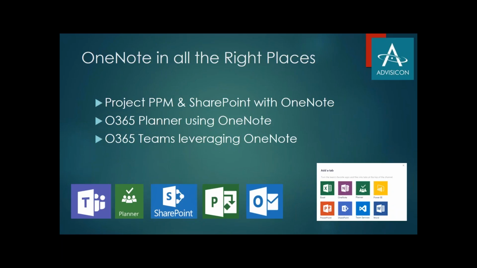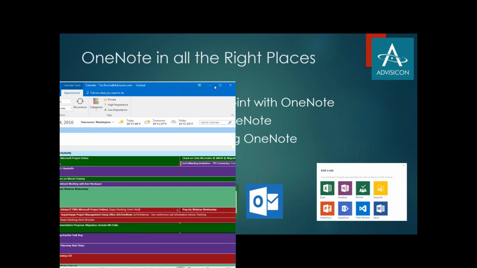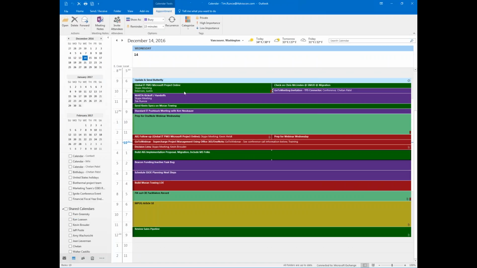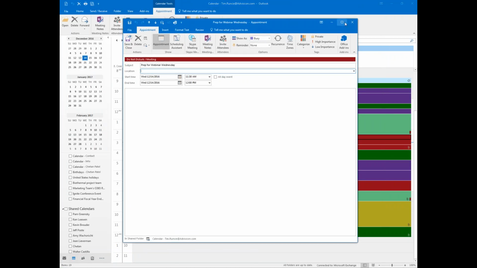So I've started with a desktop environment, getting into some of that data. Let me go to Outlook, because I try not to keep my Outlook open all the time. So let me drag this over, and so here's my day today, and I've got things scheduled. And I've got this meeting here called Prep for Webinar Wednesday. So I'm just going to double-click on this and open up my Webinar Wednesday.